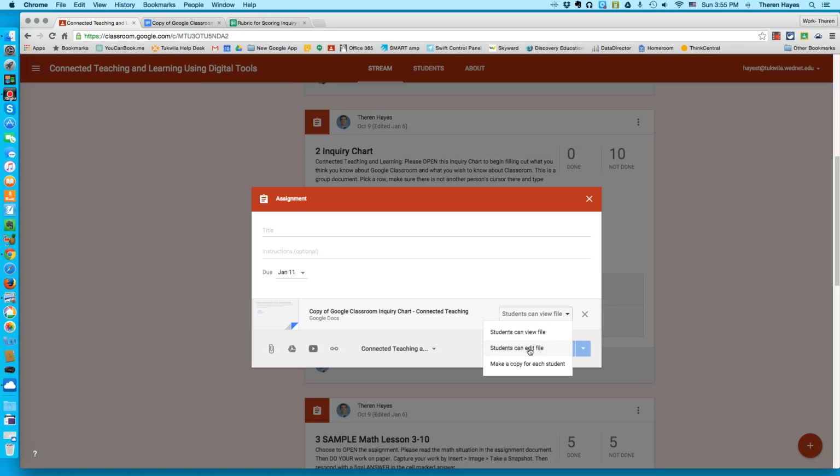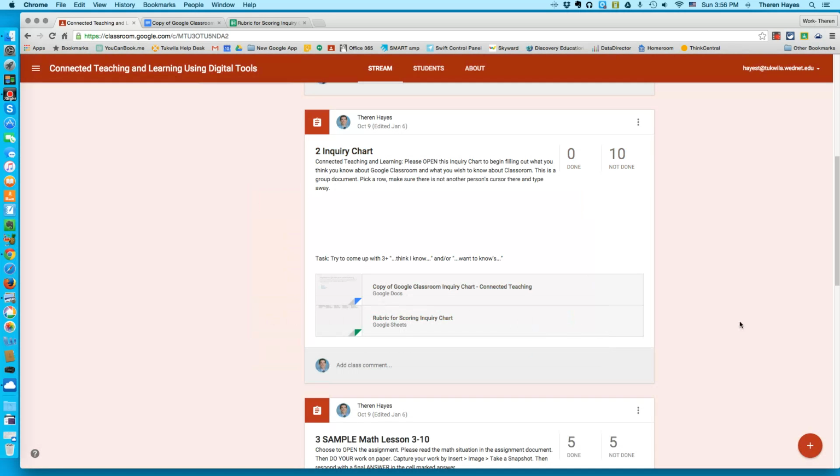And what you can't see is me holding up one finger, singular. I've got my index finger up counting 1. So I made it to where students can edit the single file. I didn't make a copy for each student because it's supposed to be a group document. So with that in mind, the magic revealed for assignment 2, the inquiry chart.